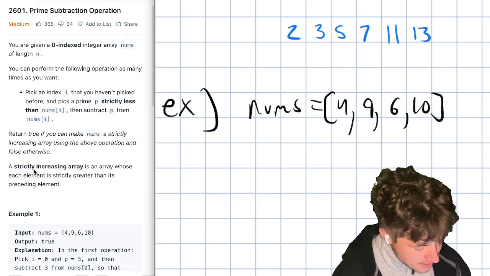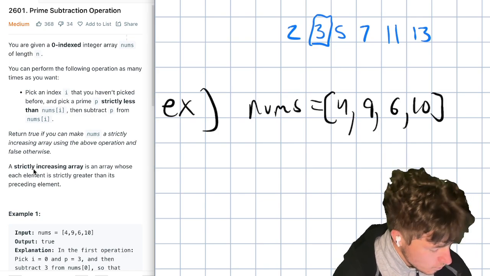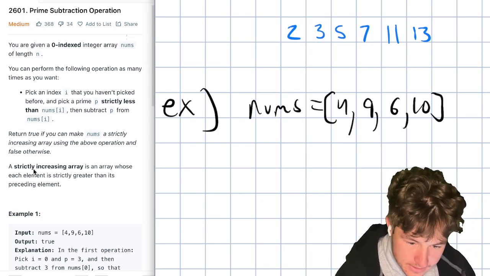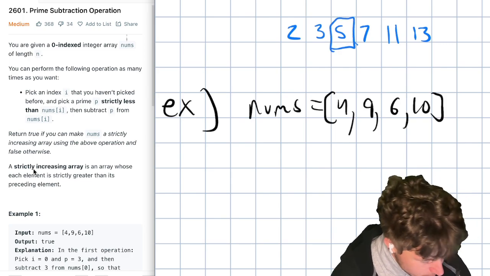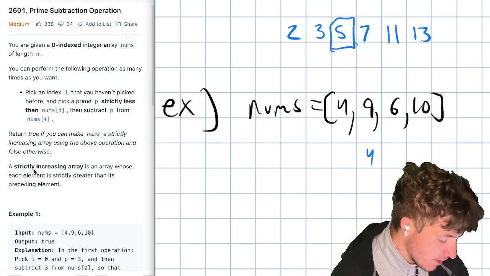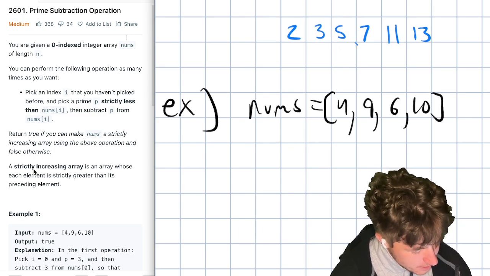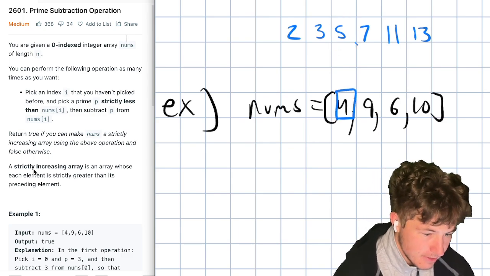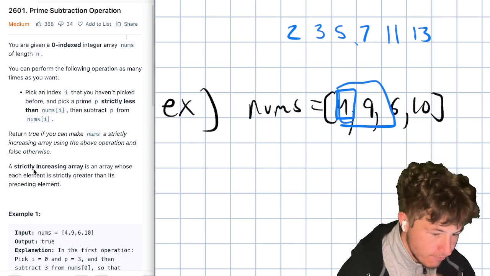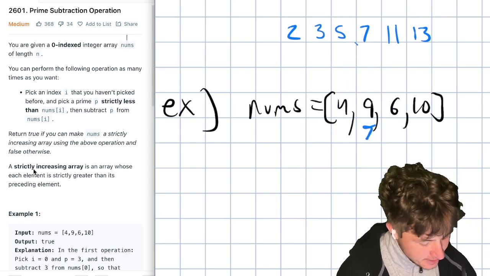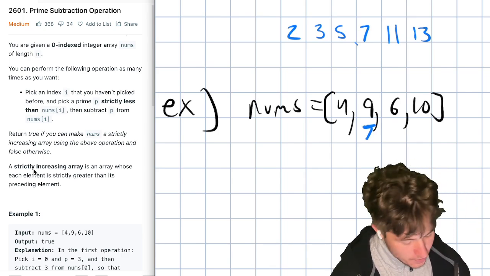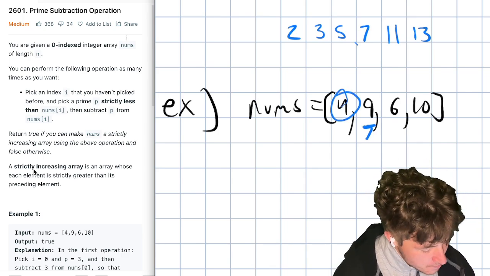So maybe if we subtracted something smaller like 3, or let's say 5. But if we subtract 5, then we get 4 here. So maybe in order to make this work, we need to start dealing with this one first. Because even though 4, 9 isn't an issue, it's becoming an issue because we can't subtract anything from 9 to make it smaller than 6 without making it an issue over here. So maybe we'll make 4 smaller first.